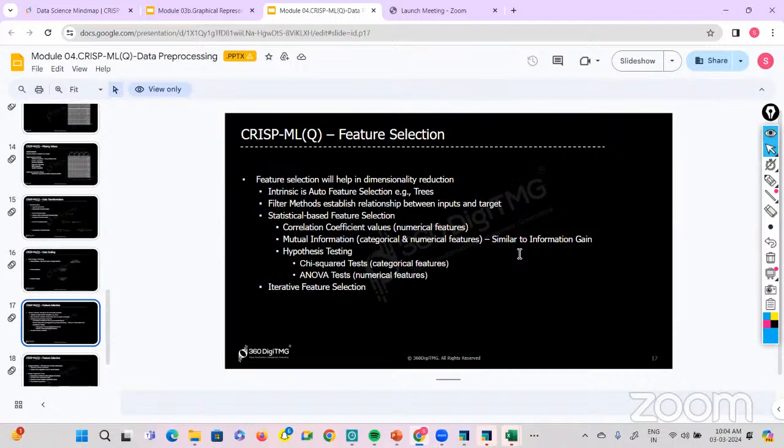So there are different methods to perform this feature selection. First one is intrinsic feature selection. This is performed automatically by certain algorithms like decision trees, which will inherently select whatever columns are important during the model building. That is nothing but intrinsic feature selection.